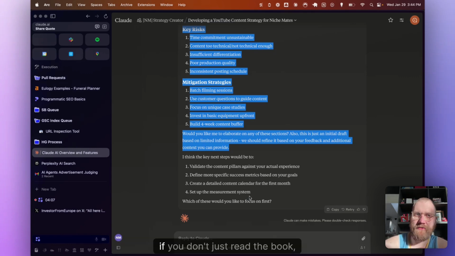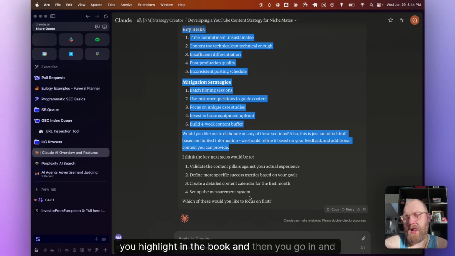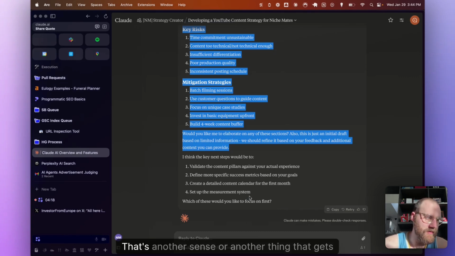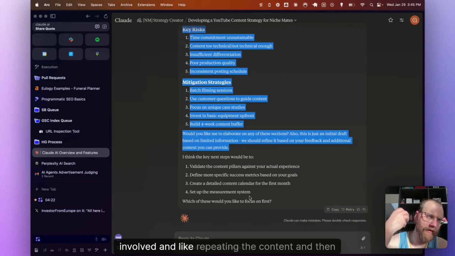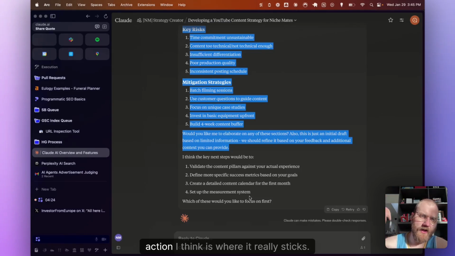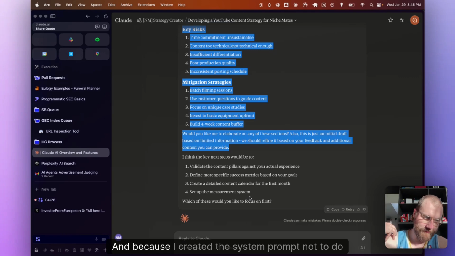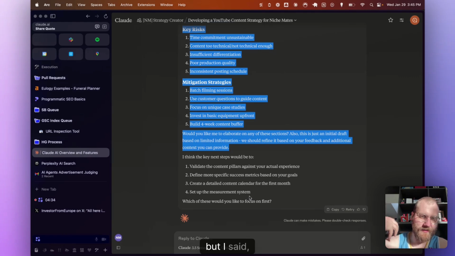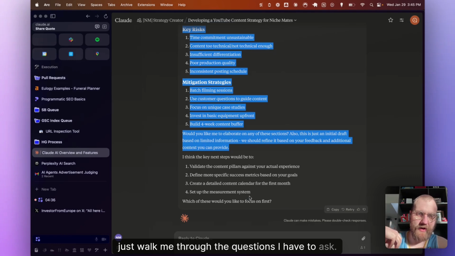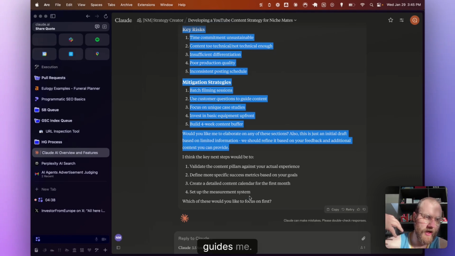And what's also nice, if you don't just read the book, but you highlight in the book, and then you go in and you read again, and you read your highlights, and you speak it. That's another sense, or another thing that gets involved in repeating the content. And then action, I think, is where it really sticks. And because I created the system prompt not to do my work, but I said, hey, just walk me through the questions I have to ask. So I still have to do the work, but it guides me.